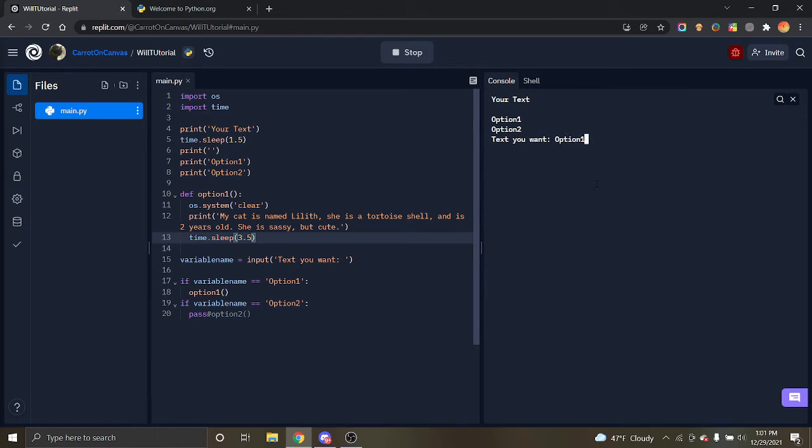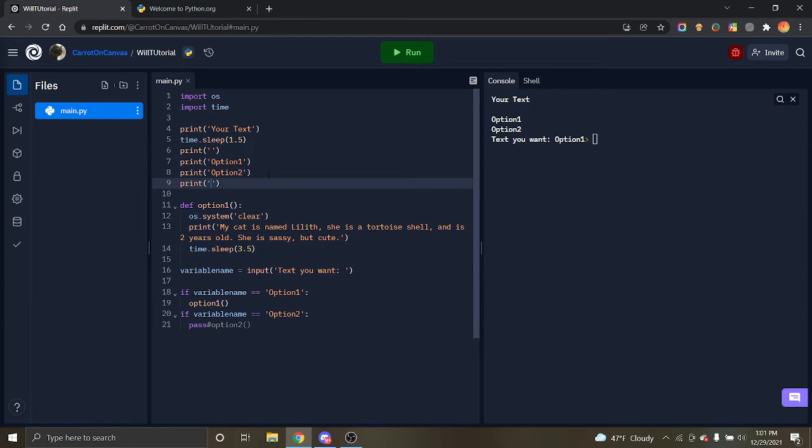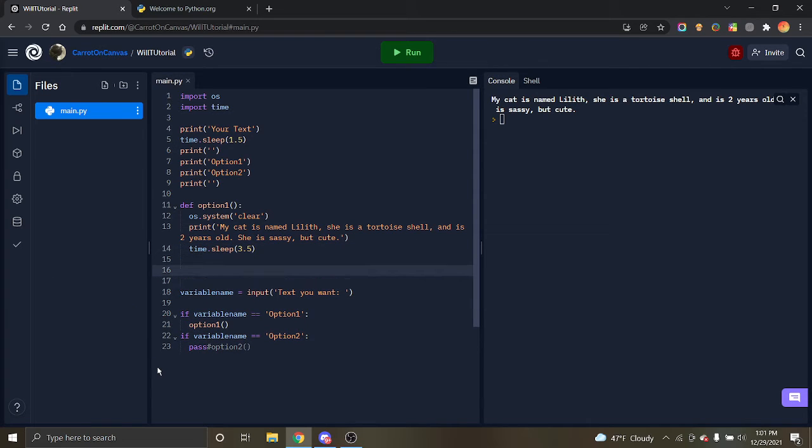So I'm just going to put a space, because it's just annoying me so much. But okay, so option 1, it clears all that text, and then it gives you a minute to read it before the script stops. Which is really nice. And you don't have to do just print. But printing's really the only thing we could do right now as we're doing a text game.